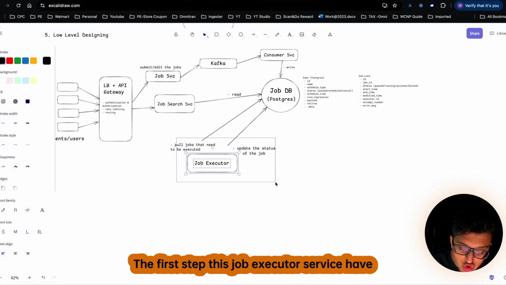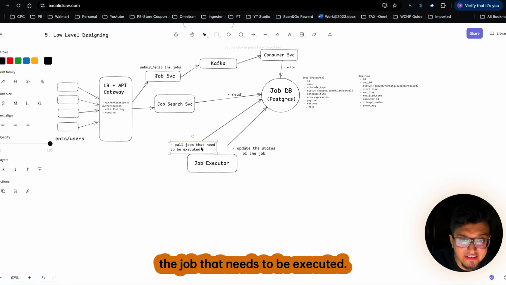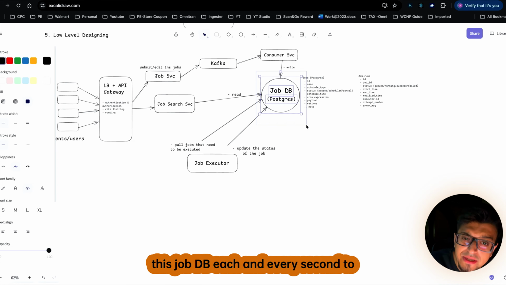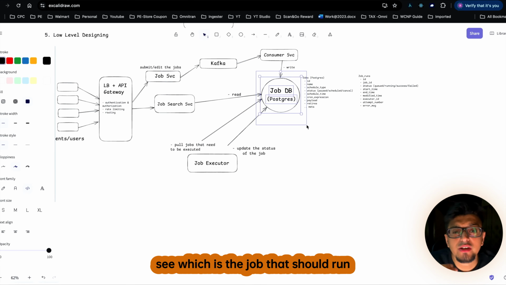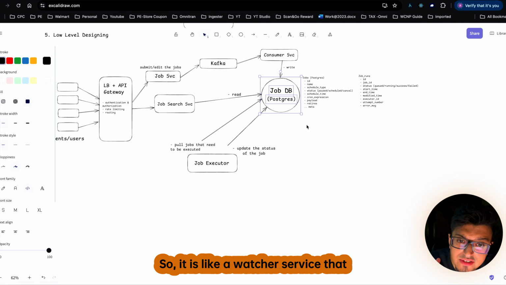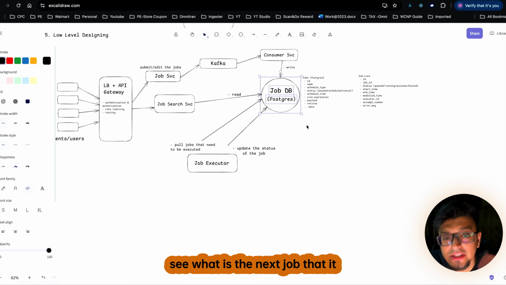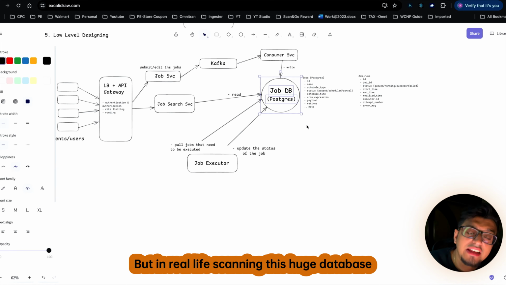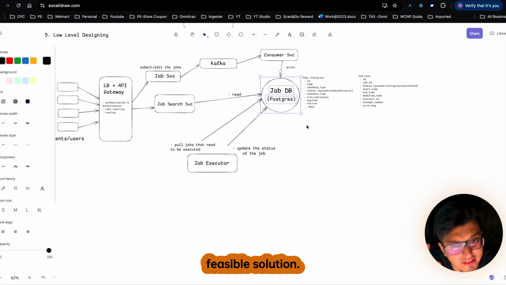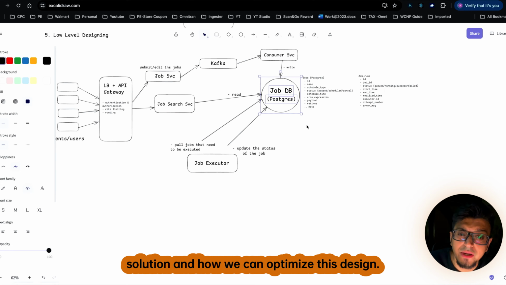The first step this job executor service has to do is pull all the jobs that need to be executed. Means this executor service has to keep monitoring this job DB each and every second to see which job should run in the next interval. So it is like a watcher service that will keep on scanning the whole database to see what is the next job that it needs to pick. But in real life, scanning this huge database each and every second is not a feasible solution. So let's see what can be a feasible solution and how we can optimize this design.